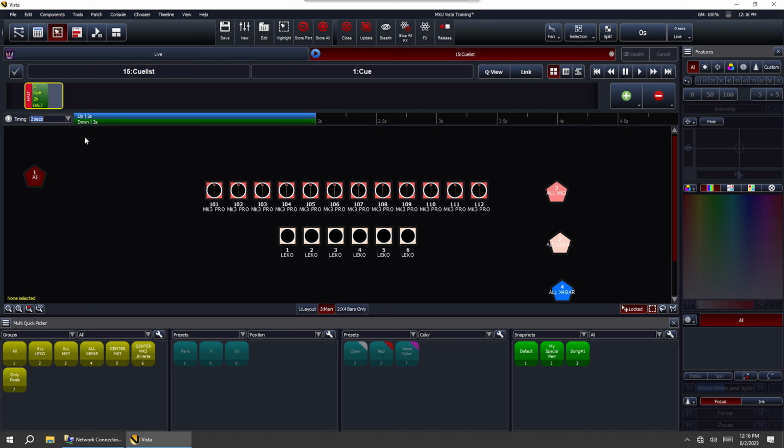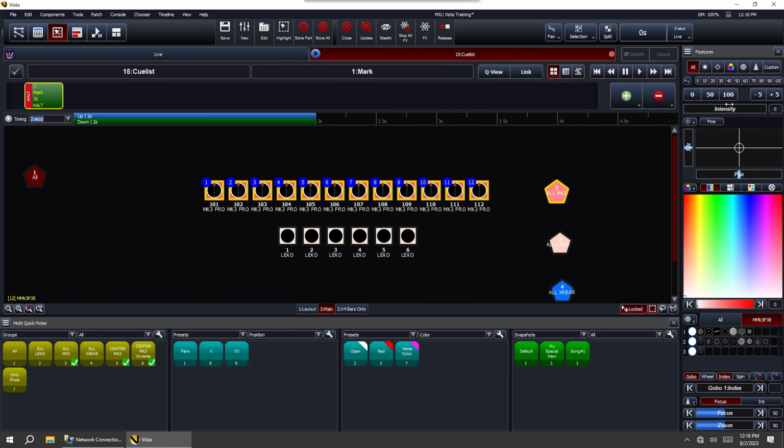So here we go. I'm going to begin by creating a new cue stack. We're going to call this our master cue stack. I'm going to make the first cue a mark cue. What a mark cue does is it brings all of our lights that transition badly to black. So I'm only programming intensity information into the first cue. I'm going to make this cue a 1 second cue.